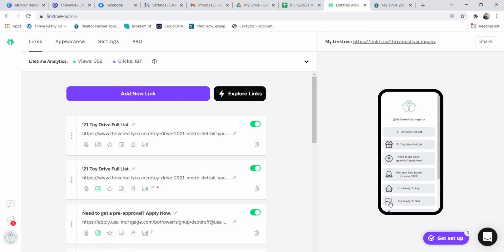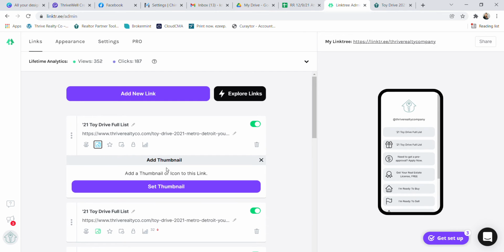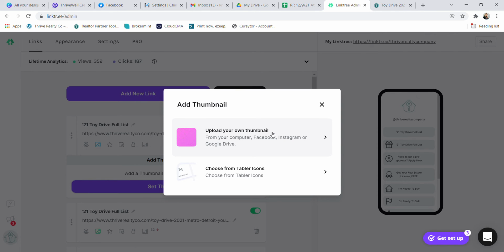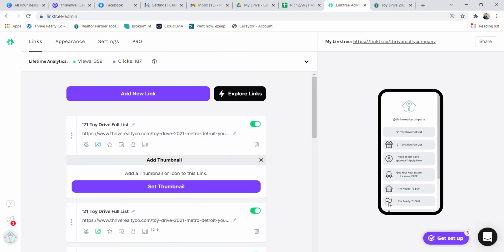You can add the little icons like this by coming to the thumbnail. So there's all these little thumbnails underneath. This one right here is how you add these icons. So you can click here. You can upload your own from your computer, Facebook, Instagram, Google Drive, or you can choose from these icons, which is what we did on ours right here. So you click there to add the thumbnail.